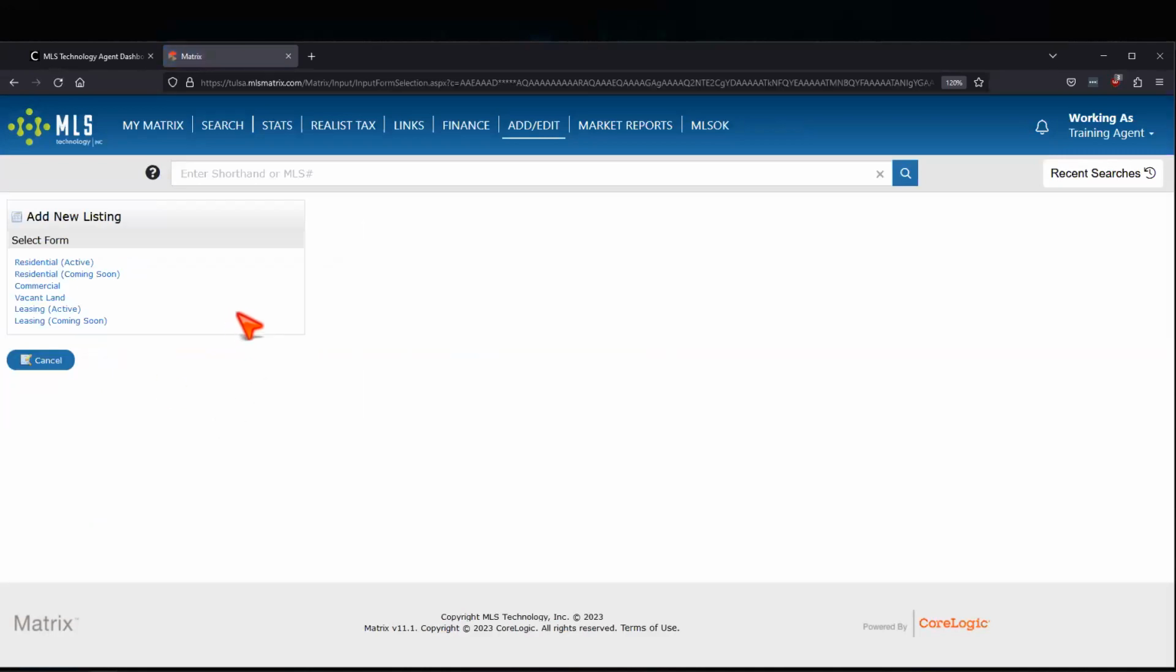And we're going to just add a test listing here. So I'm going to choose a residential coming soon listing for now. This is where you do have the option to delineate if you want to do an active or coming soon listing. This is the point in which if you had imported an incomplete listing and it's still in that incomplete status and you wanted to flip it back and forth, we have the freedom to do that for you as long as it's in that incomplete status.